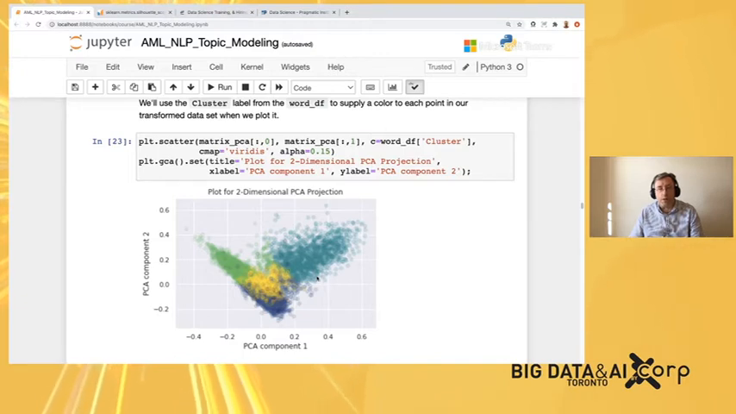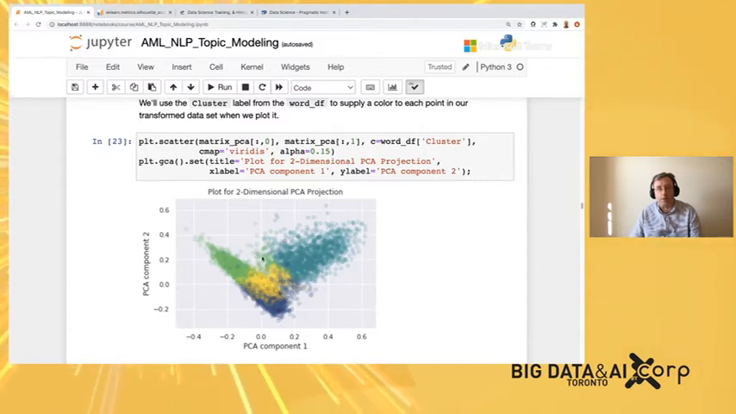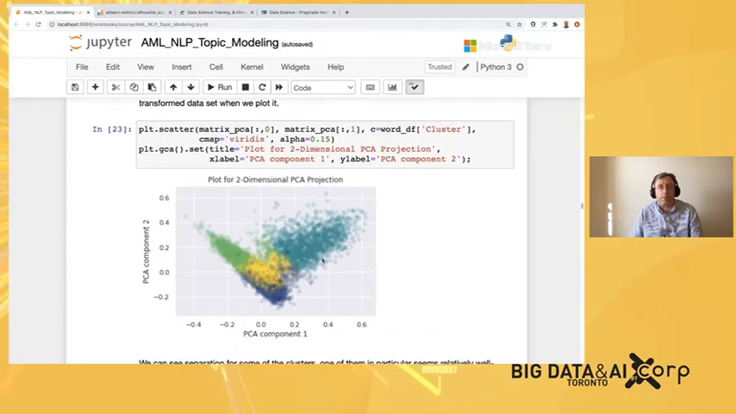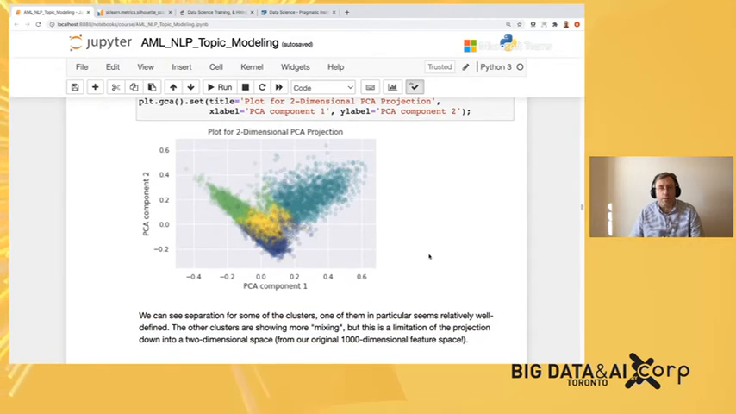You can see there's this aqua color right here for one of the clusters. This seems pretty well separated from the other clusters. There's this light green cluster, which again mostly seems pretty well separated. I have some mixing of the other clusters. But I view this as a limitation of projecting my 1,000-dimensional vector space down into 2 dimensions. Still, to me this suggests my clustering is doing a pretty good job of separating some of these clusters from others, at the very least.